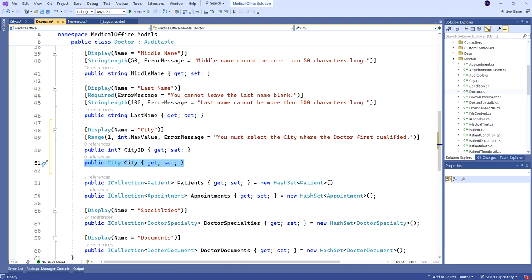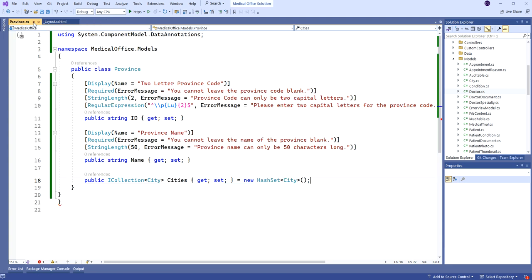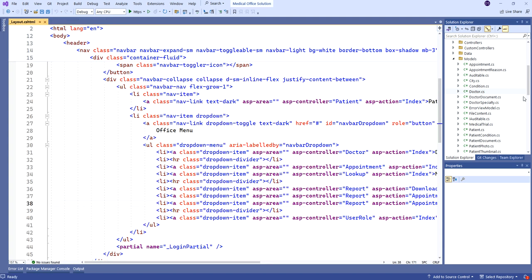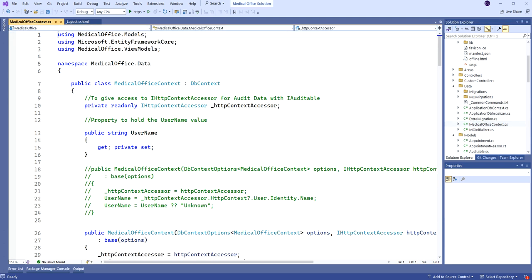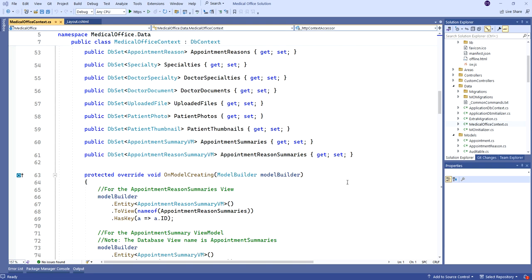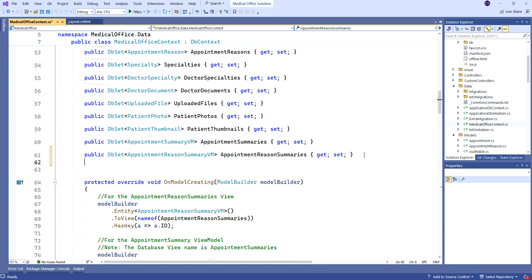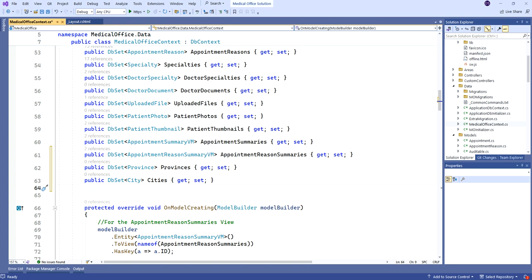And away we go. Okay, now, that's good, but we're going to have to do some work, of course, in our DB context as well. I'm just saving all of that. Coming back to the medical office context, we obviously need a couple more DB sets to work with so we can query them directly. All right. And we do need some work in our Fluent API.